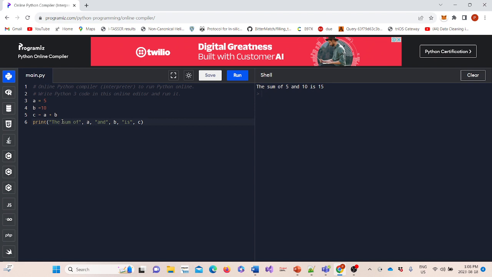Now suppose you have two strings, suppose a has some kind of string, say the, and then b has some kind of string, the boy, and then you want to say c is equal to a plus b.